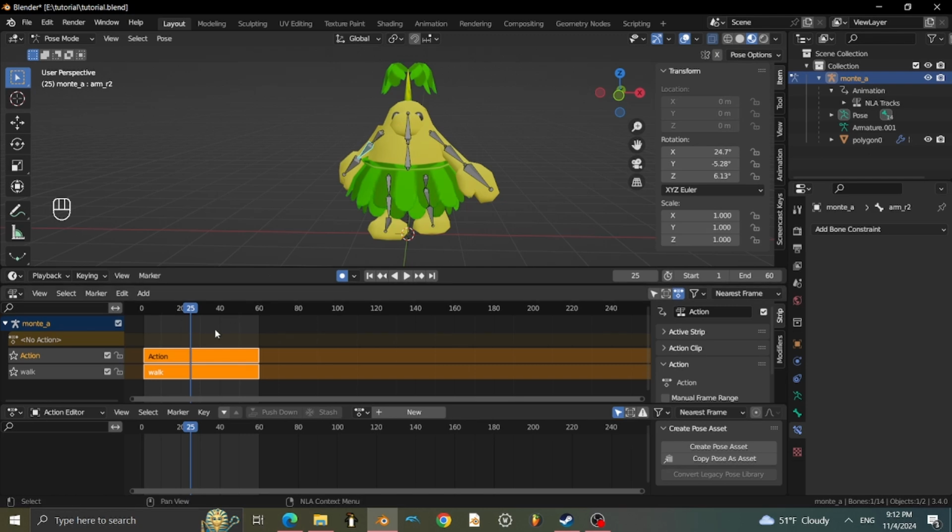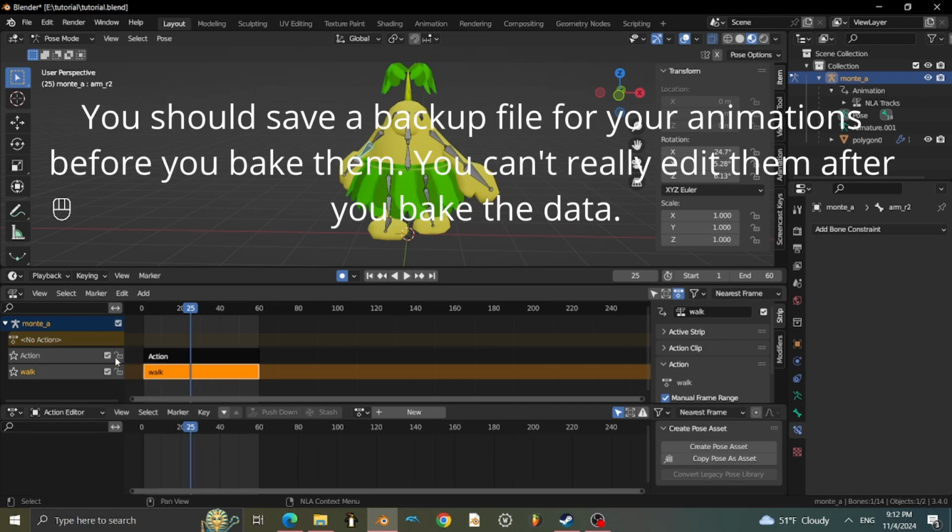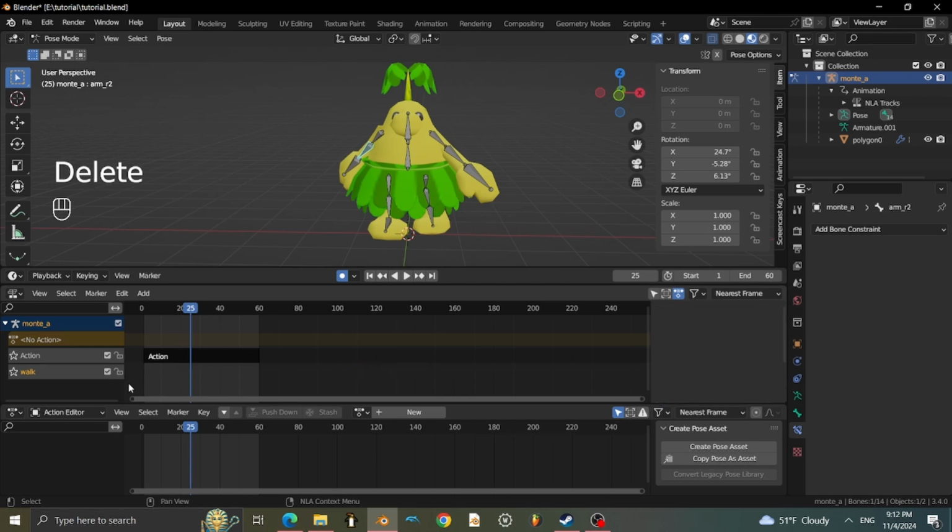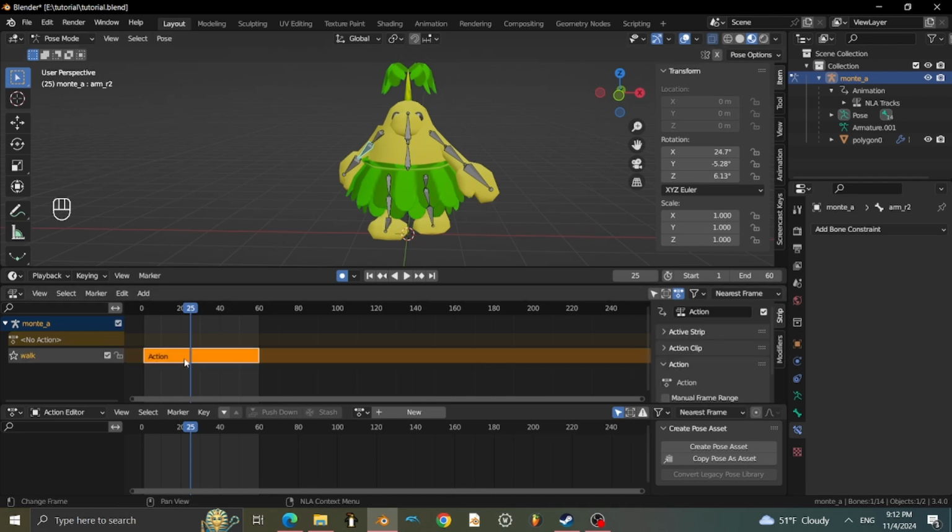I'm not an expert entirely on what's happening here, but this is a new animation with all the bones baked, and this is the old one. I think we can get rid of the old one by just pressing delete here and delete here. And let's create this one. I guess you can save a backup file if you want of the old animation, because once you bake the animation, you can't really go back. So yeah, just save the old animation first.